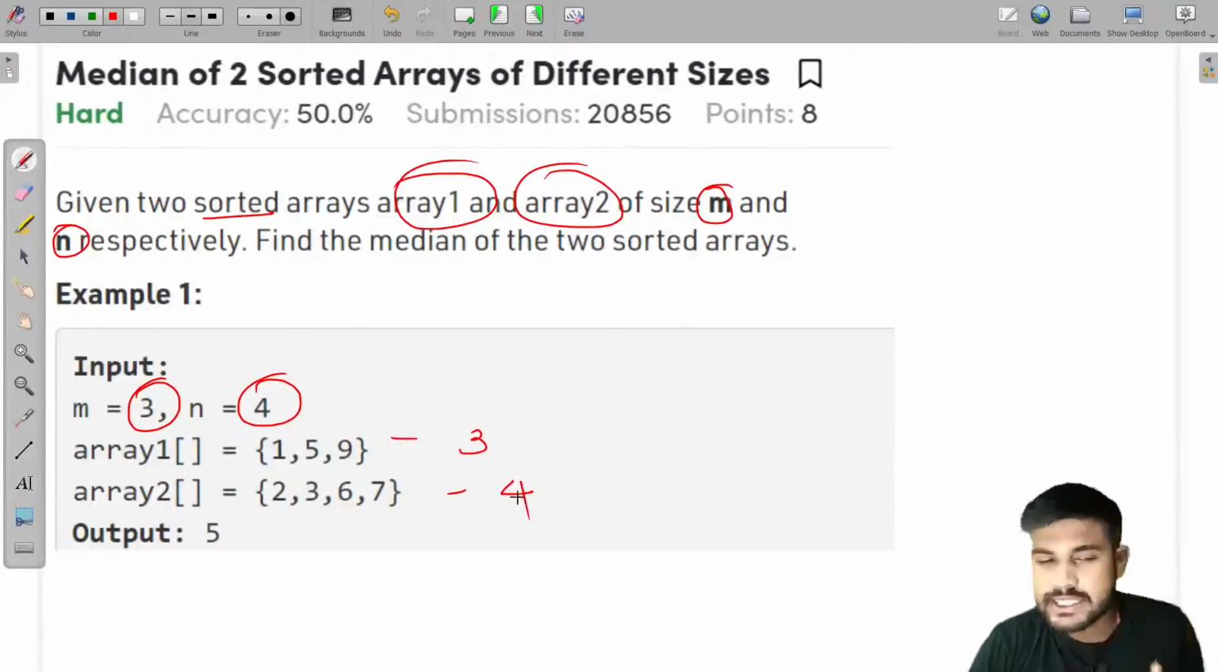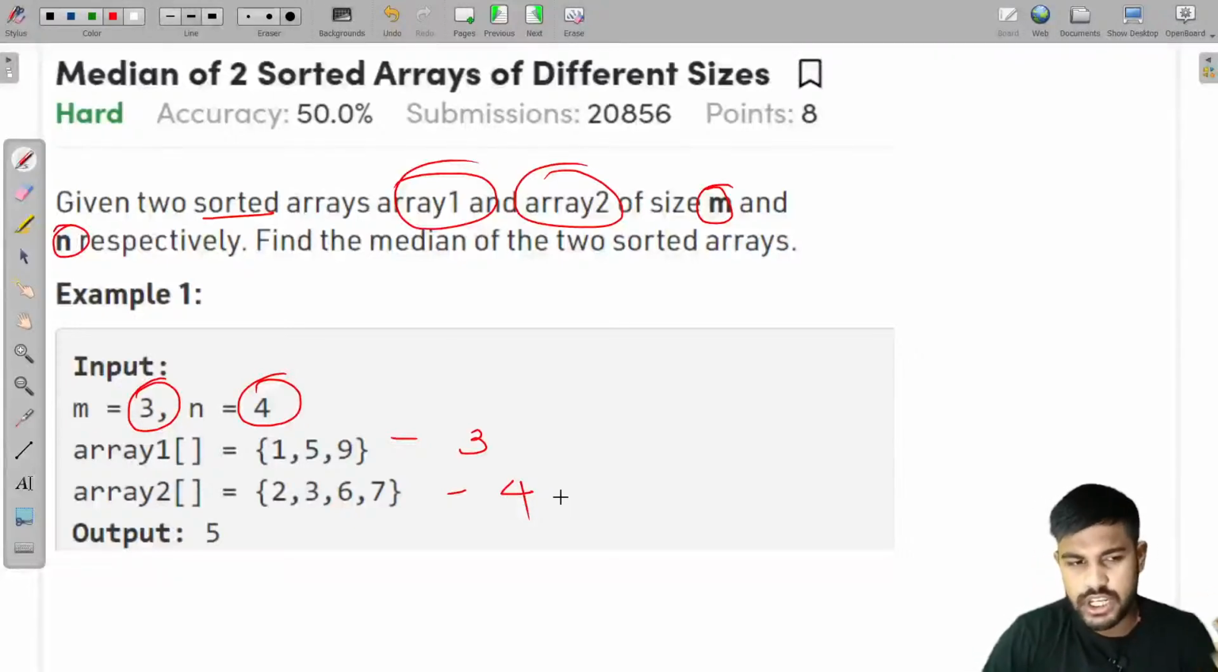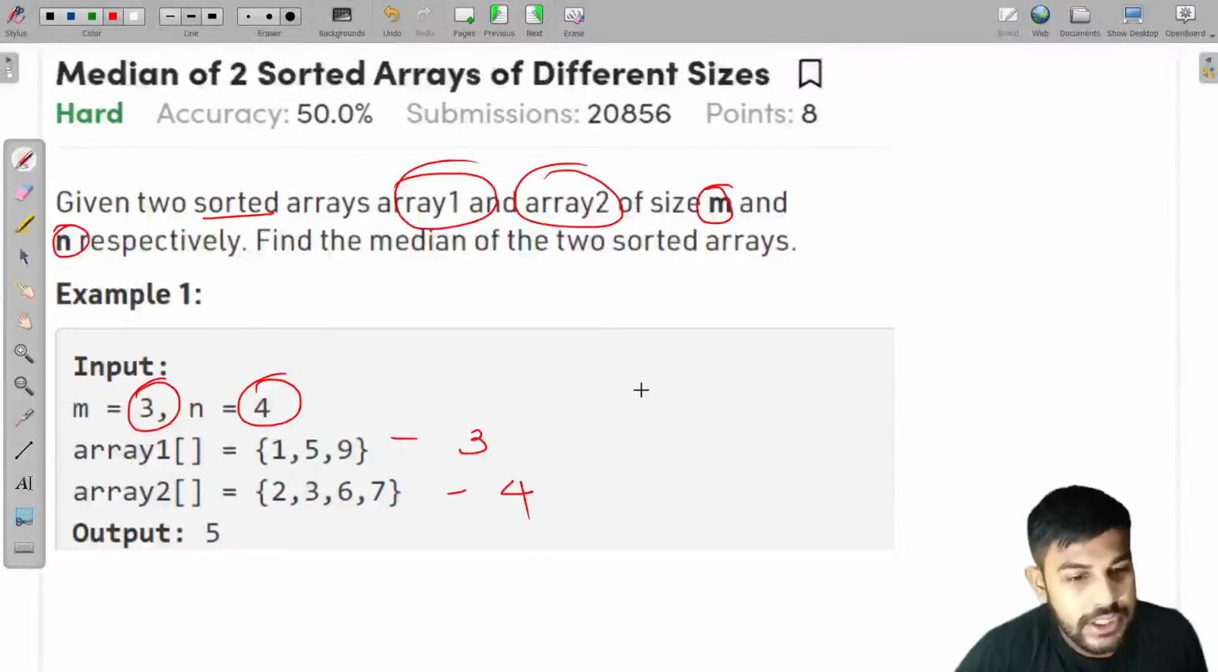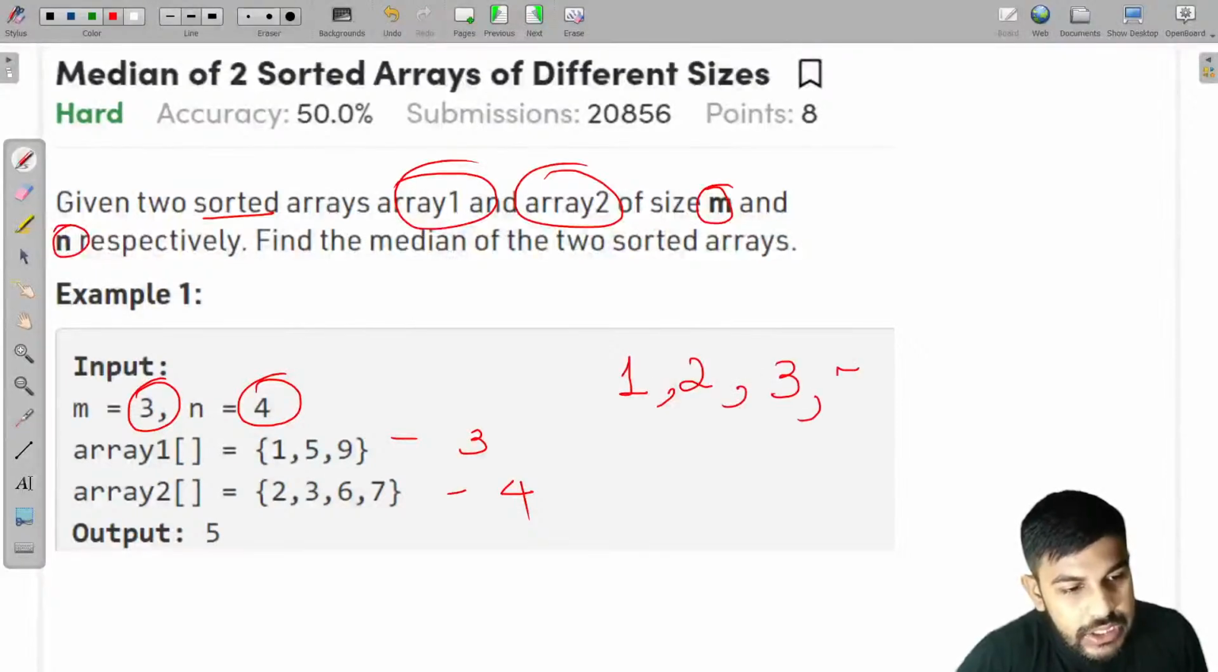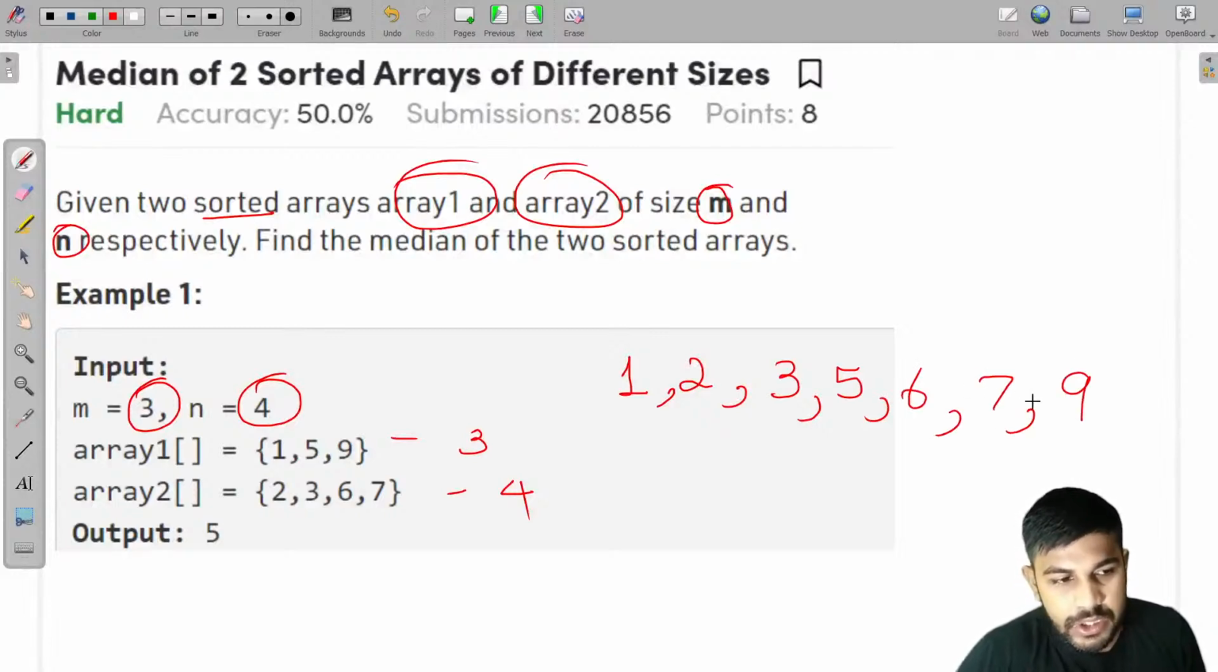Okay, so now the first thing, the most naive approach is combining both the arrays and taking out the median of it. Okay, so let us first try to join the array and write the resultant array. So after joining, the resultant array would be like this: 1, 2, 3, 5, 6, 7 and 9. So how many elements would be there? 1, 2, 3, 4, 5, 6, 7. Whenever the number of elements are odd, then it is the middle element. So middle element is the 5 itself.